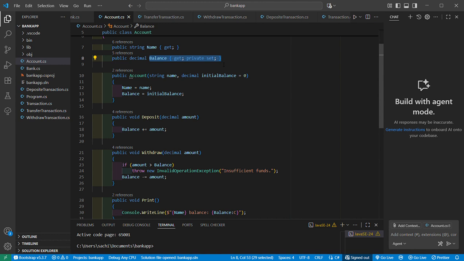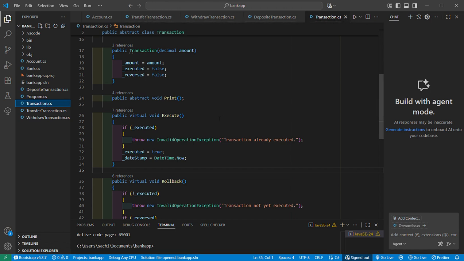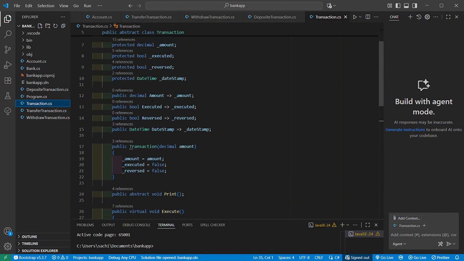class. Now, for inheritance, I have created three transaction classes: deposit transaction, transfer transaction, and withdrawal transaction. Each of the classes inherits from the transaction class. This allows them to reuse amount, executed, and date stamp. Instead of repeating that code, inheritance reduces duplication and makes the design easier to maintain.